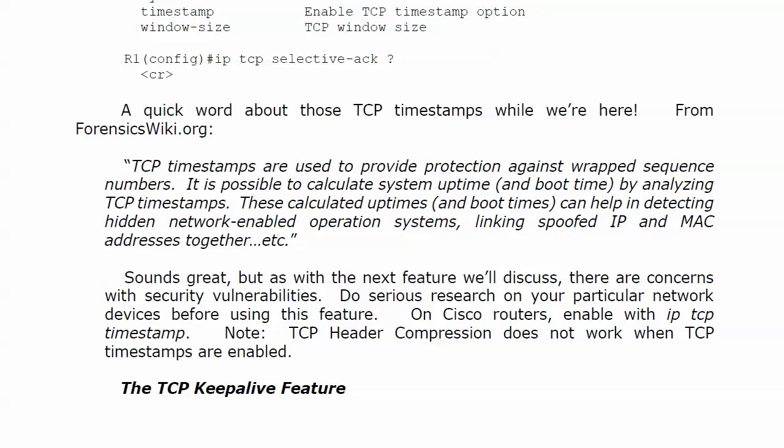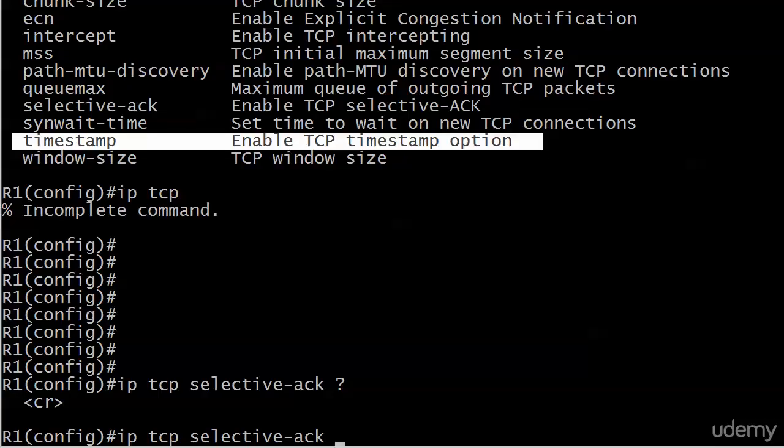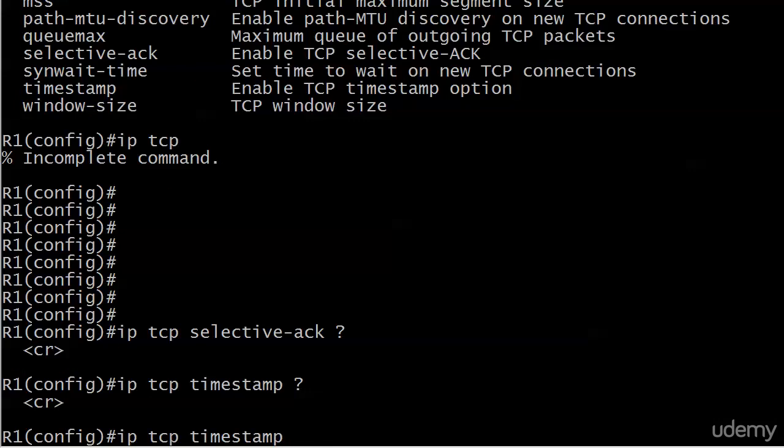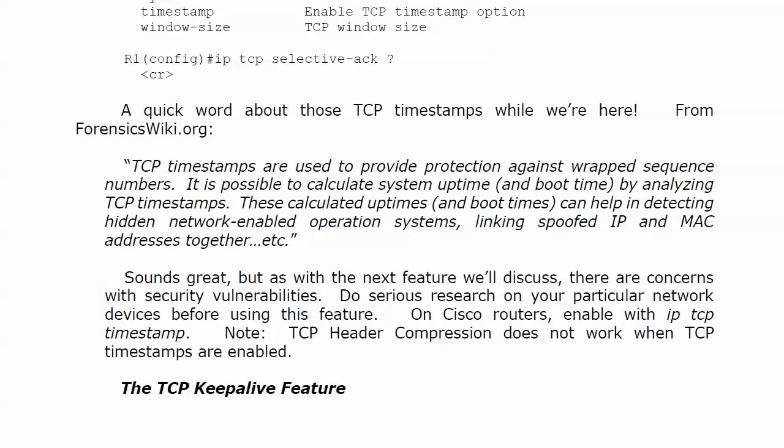Now, on Cisco routers, just use IP TCP timestamp, and I believe this is another one with no options. Let's have a quick look. Yep, no options there either. Well, 2 for 2. All right, one thing I do note here, because TCP header compression is so popular, I did want to note that TCP header compression does not work when TCP timestamps are enabled. So that's a good thing to know.